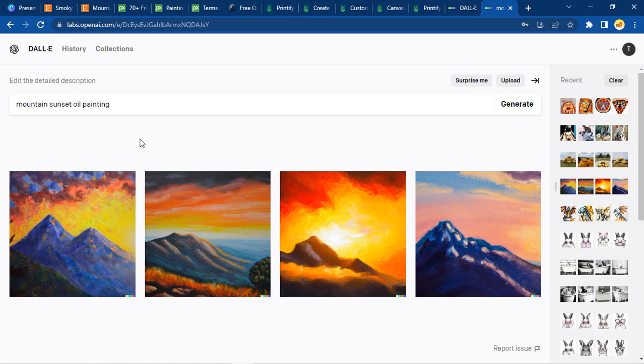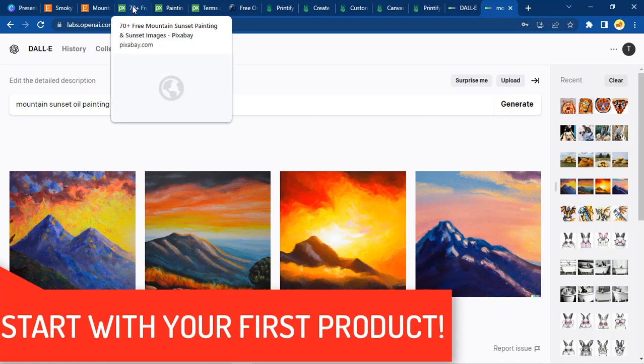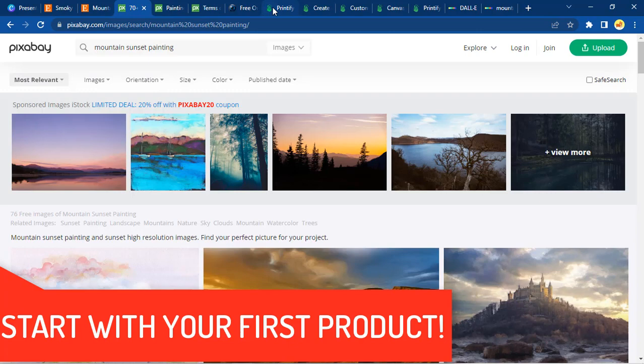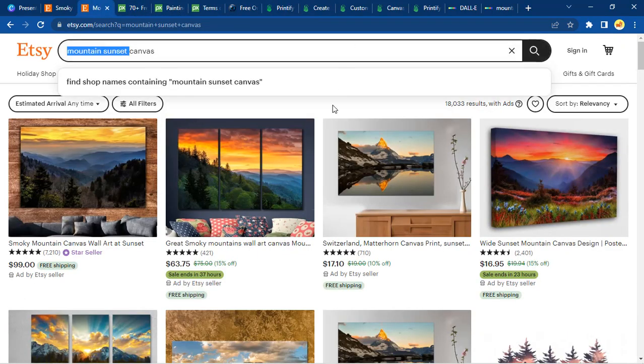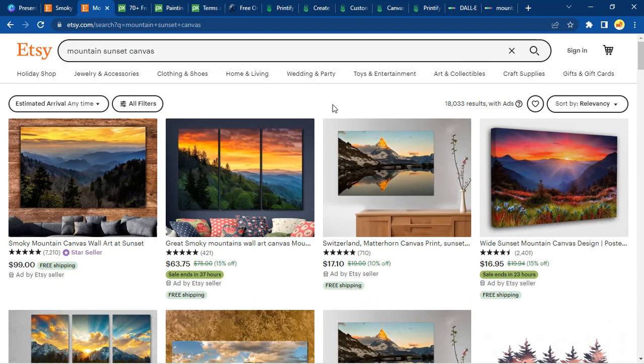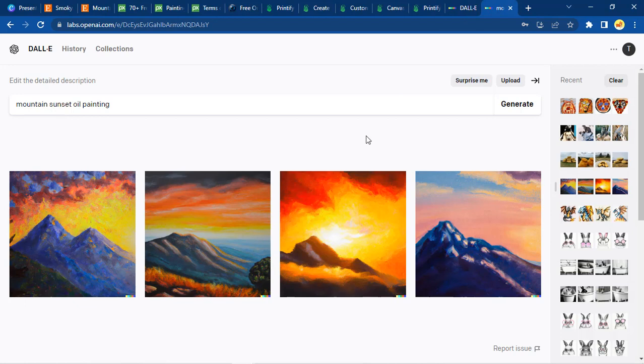So the action step is simply to start with one product. Just start with one product to be able to create the integration from start to finish, from getting the image, then setting it up inside Printify, and then selling it inside Etsy. And once you get your first sale, the rest is very easy, because you just need to rinse and repeat the process. I have more videos as well on using AI art like this to earn passive income.